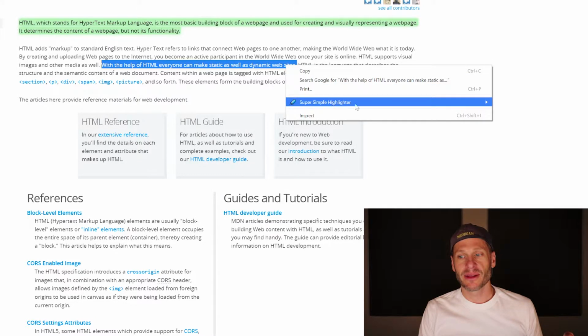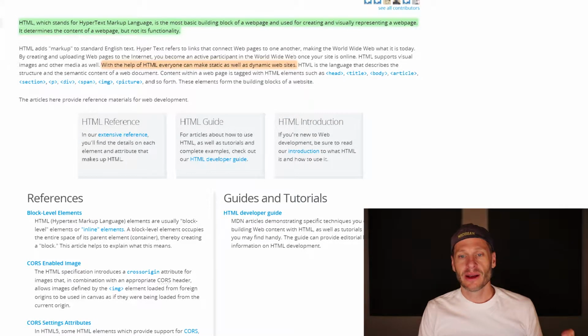I don't know if that grabbed orange. There we go. Oh, there it is. Come to web pages later and see, oh, these were the highlights when I read it. So how do you do that? Well, that's a Chrome extension.